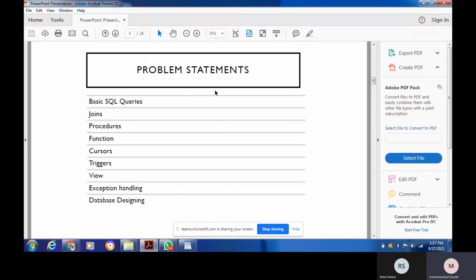Now next is the procedure. A procedure contains one or more SQL statements that perform a specific task. So a procedure is done like that. We have done about the procedure. And next is the function.